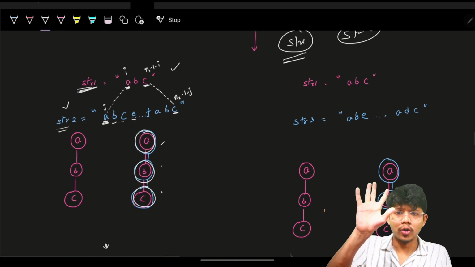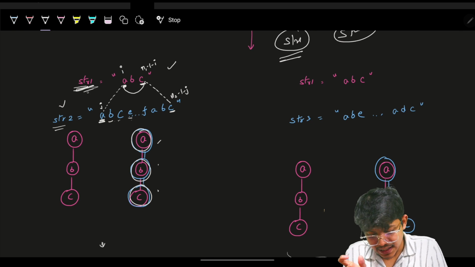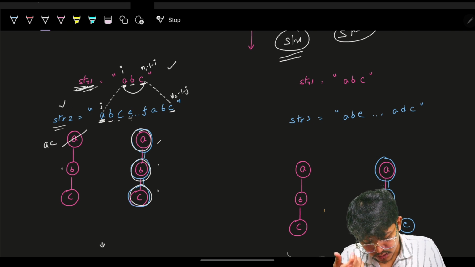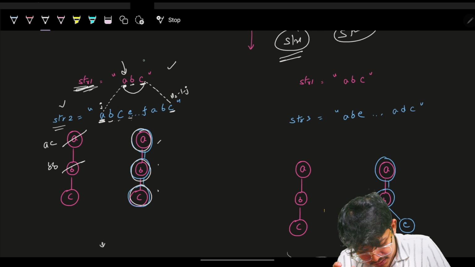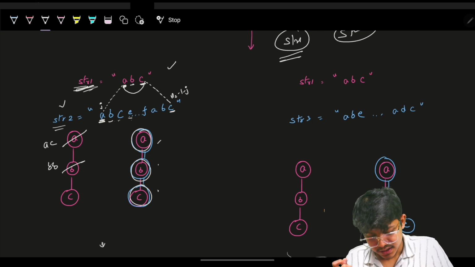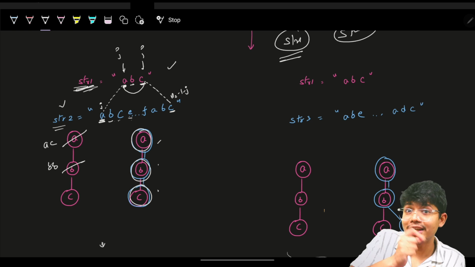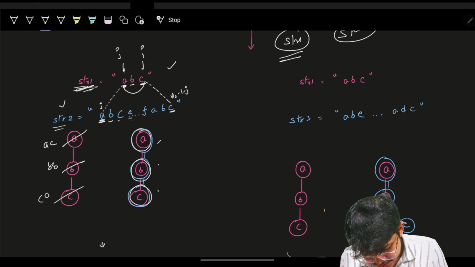So you will make the first node. When I'm iterating on my string 1, I'll make the first node not A but AC. Next node will be not B but BB. Again, how AC? Pointers I and J here. Next pointers I and J here. Next pointers I and J here. Specifically, I marked it so that you don't get confused. So it will be CA.